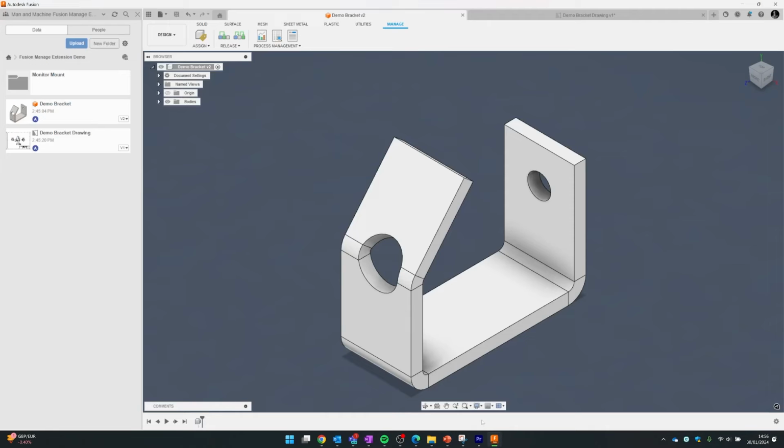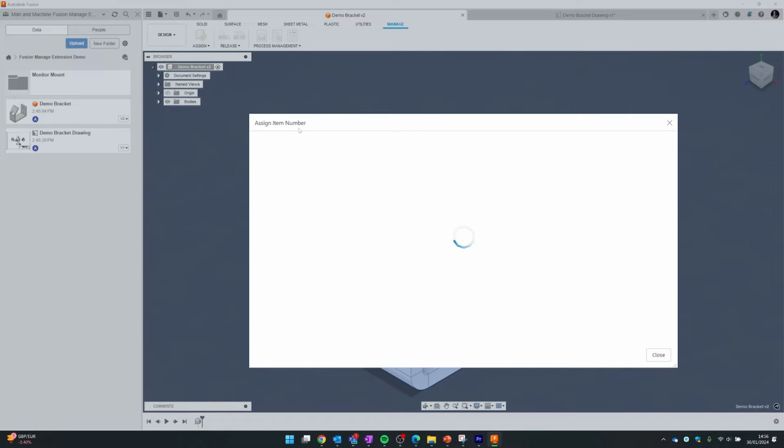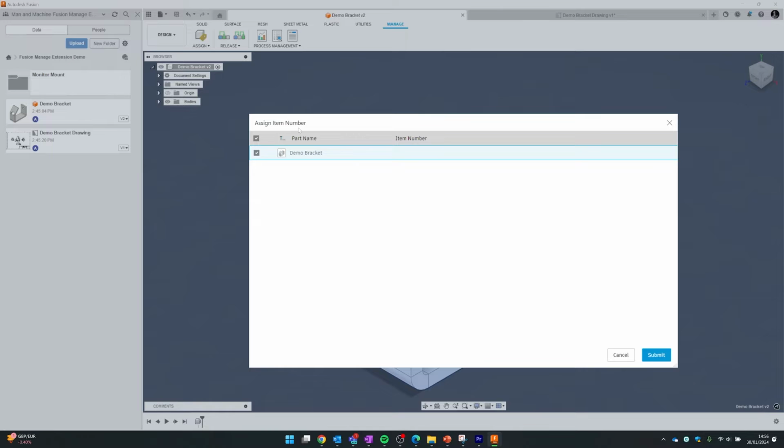So jumping back into Fusion 360, we're going to go ahead and assign an item number. By clicking on this button over here, it's going to pop up an assign item number window, and all I need to do is click submit to assign an item number to this particular one. Now, if you're dealing with an assembly which contains multiple components, you would select multiple components in your model browser and then click Assign, and that would assign multiple items at the same time. So in this particular case, we just assigned one item number, and this is PN16.